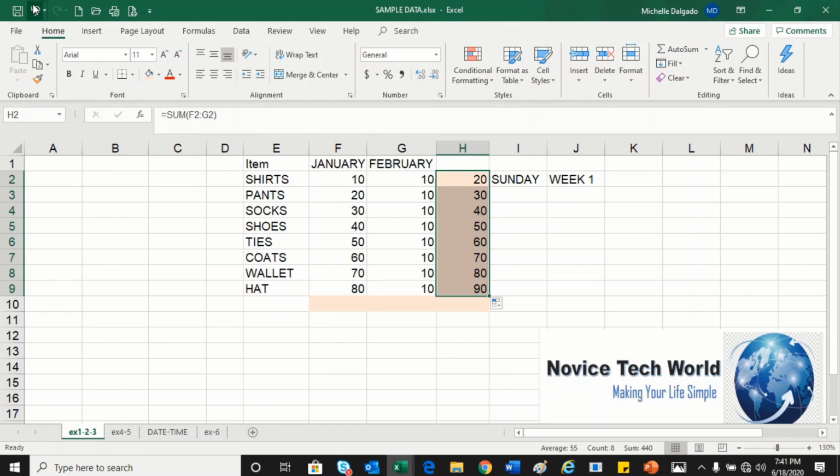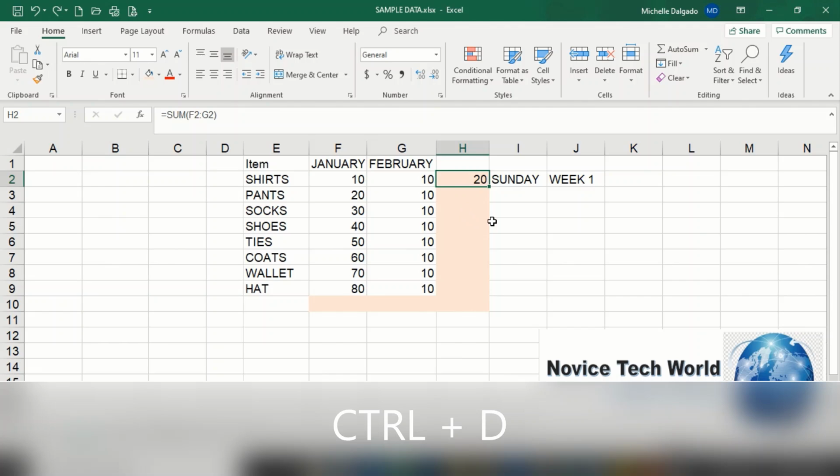or what I can do is use the shortcut Control D. So I will select the range that I want to copy the formula across and click on Control D. And this would do the same thing. So it would give me a summation of these two cells in this cell, and that would copy across all the cells below.